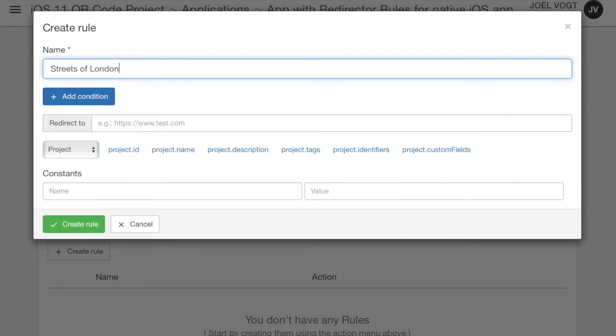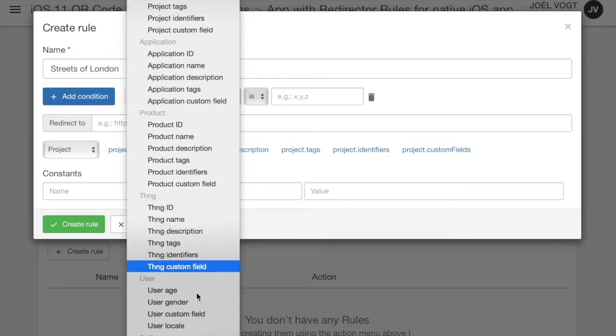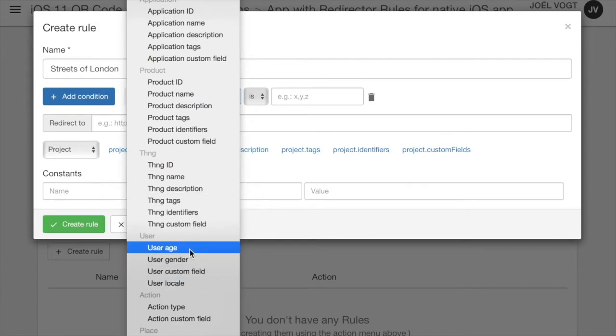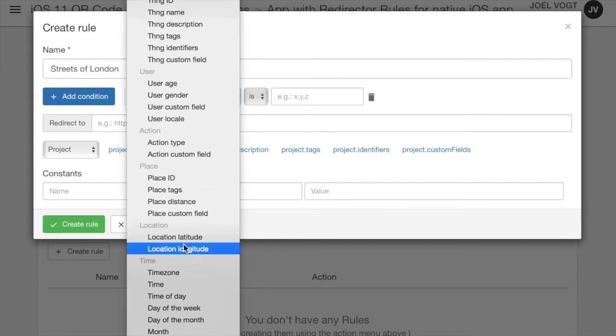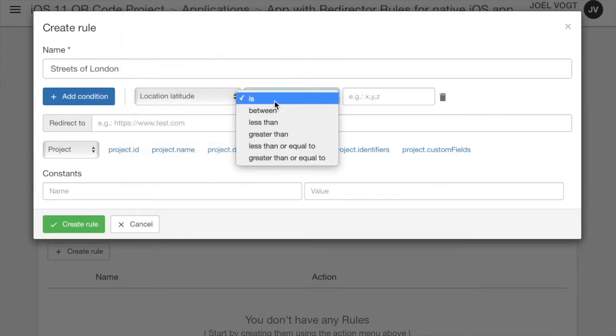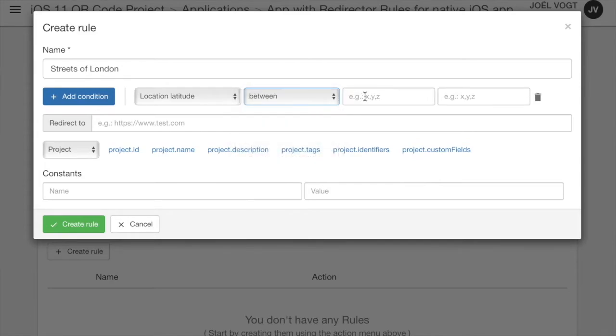So what we're going to do is create some rules based on location. So we are going to add a condition of latitude and longitude. So we're going to, in this case, specify the location of London, or the proximity of London. And then, in this case, we're going to redirect to a particular song based around being in London. And then we're going to create another rule for the location of New York.